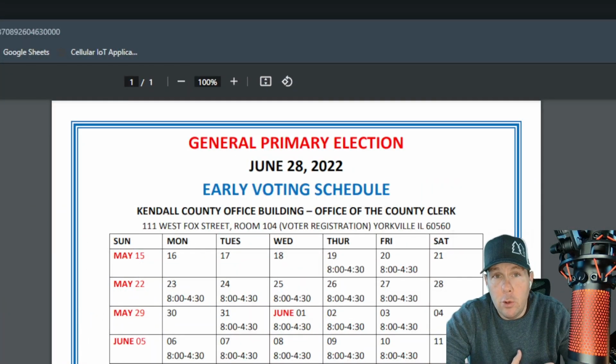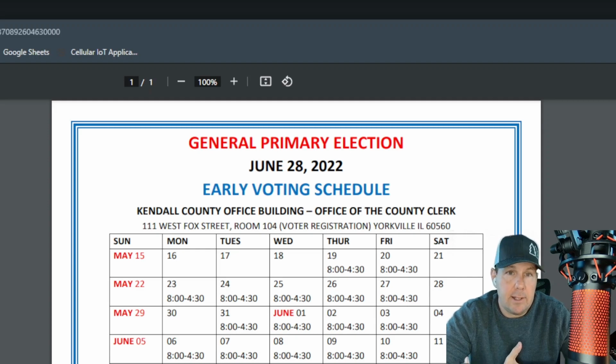So what we need to do is create an asset out of our early voting calendar. So what I've done here is I've gone to the county clerk's website. I've pulled this up. I'm going to save this down onto my desktop locally as a file, and then I'll upload that into Twilio to make it an asset.